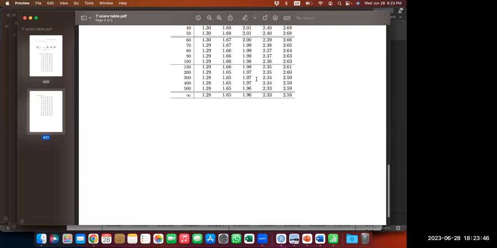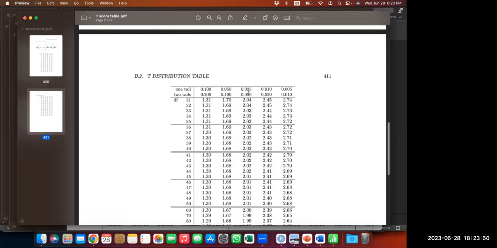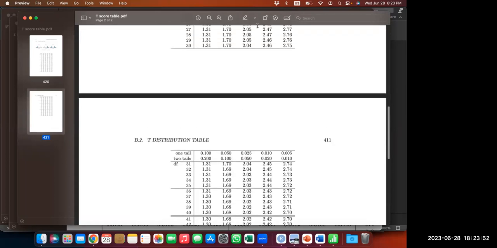And if you're here at 500, it's 1.96. If you go back to 30, you're confident at 2.04. 2.04 versus 1.96, that's a 0.08 difference. So that's kind of forgivable. It's a rule of thumb. It's not hammered in stone. It's something you get away with.